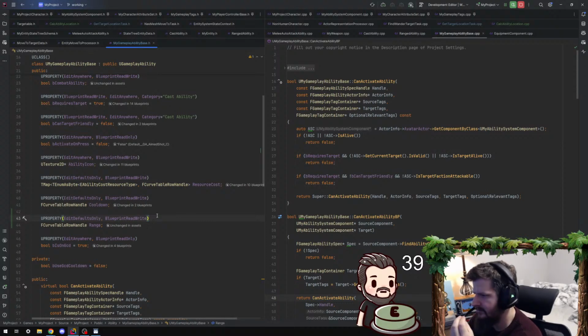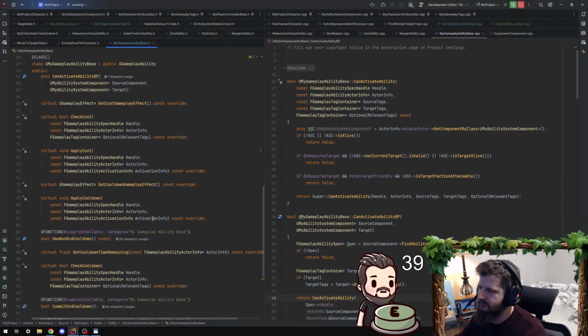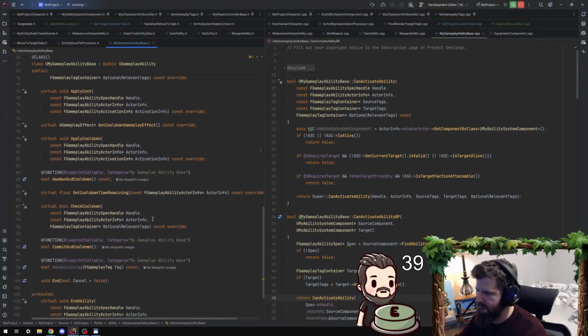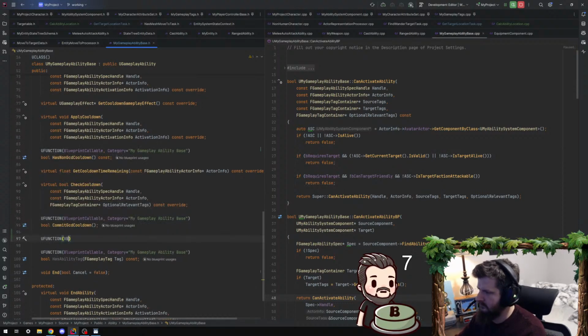So, weapon abilities range is going to be based off of the range of the weapon used to cast it. But non-weapon abilities are going to have their own range, so I'm going to need to handle that. So I'll probably have a get range function. Probably a check range as well. Probably should be a blueprint callable function.